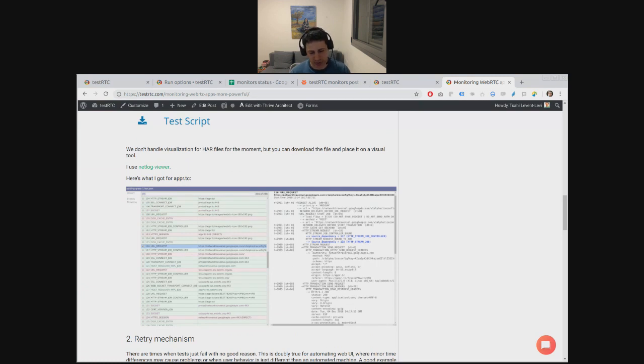We added that because we had a customer that had a 502 internal server error coming up in his monitor every once in a while, and he couldn't find why, because he's got a distributed system and he wanted to go and find which server caused that, and he just couldn't.